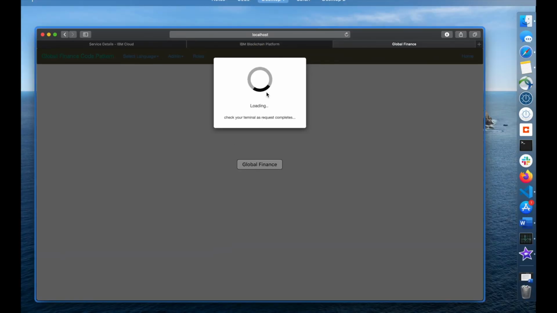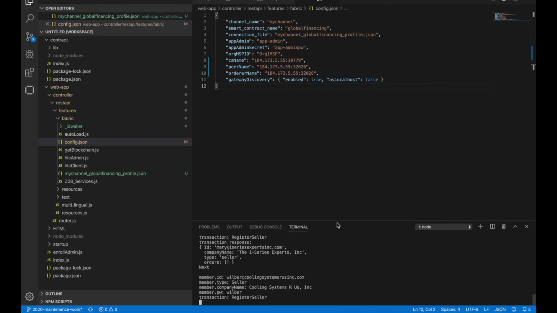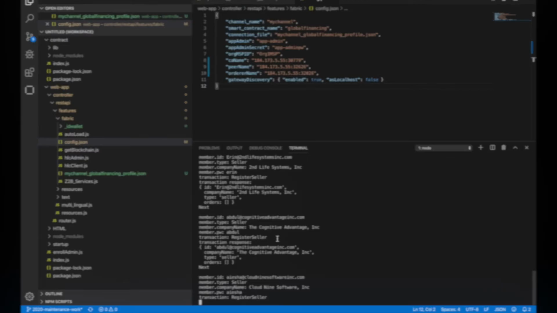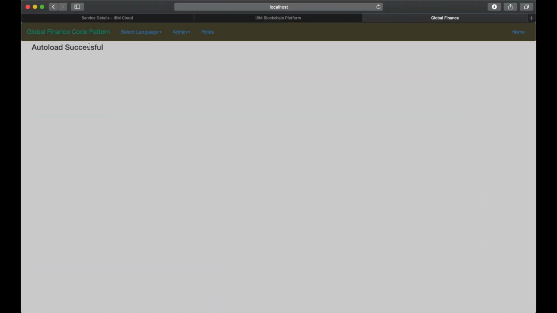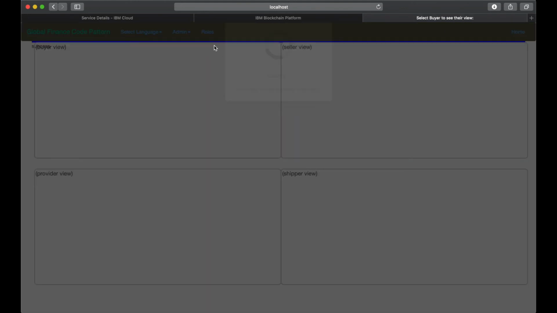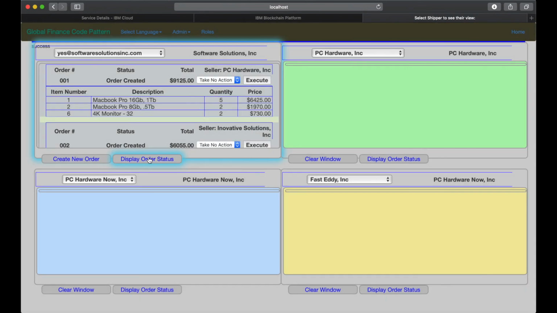the network. We can also verify everything that's happening in the terminal here. You can see that it's registering all the sellers, buyers, suppliers, and so on. Once autoload is complete, we can see that it says the autoload has been successful, and we can go to roles, load unified user experience as before to see all the order statuses and then take any actions that we want to as part of the demo.